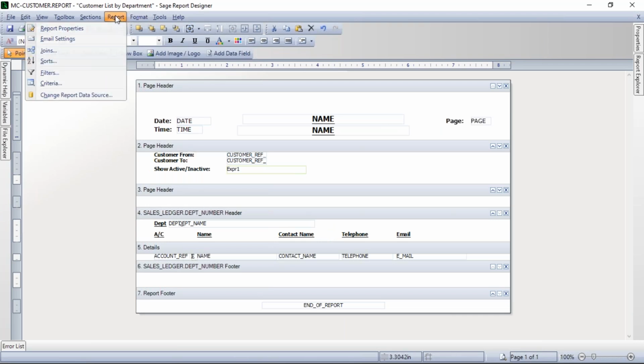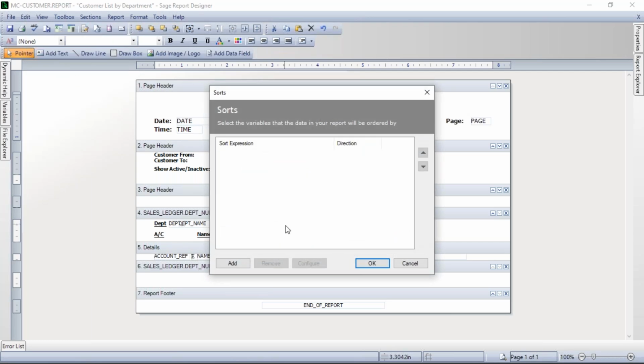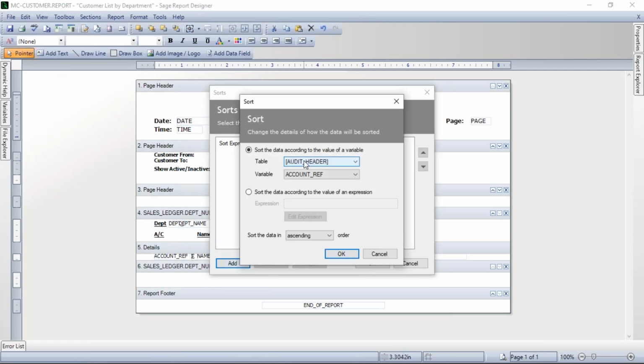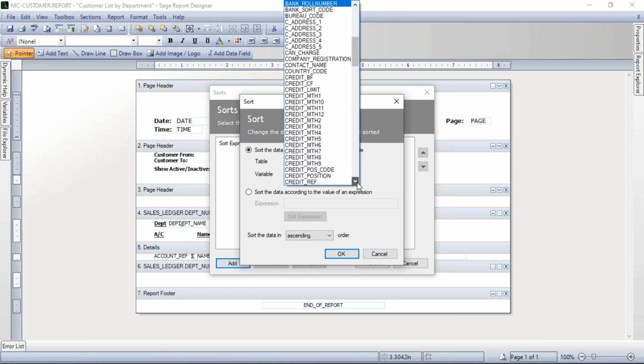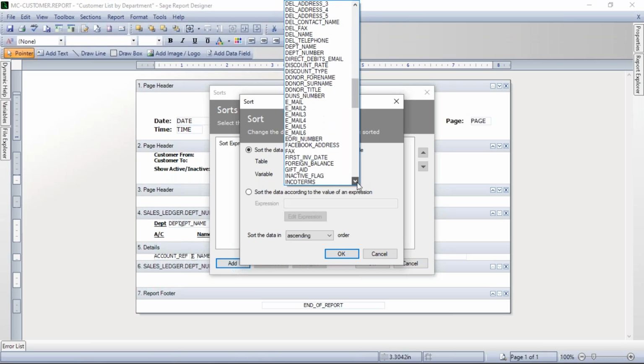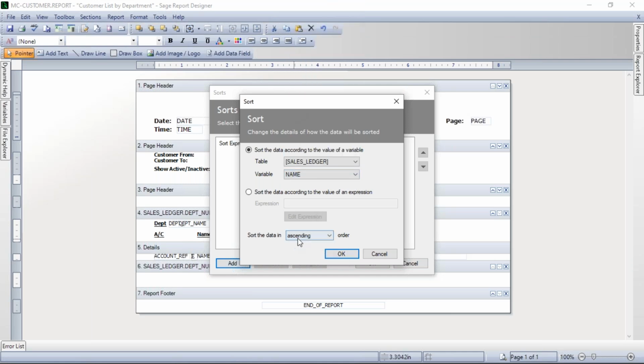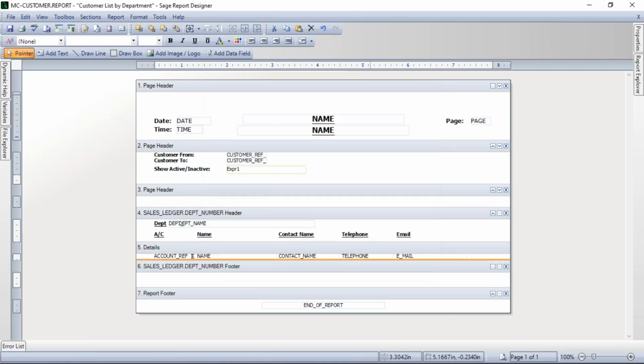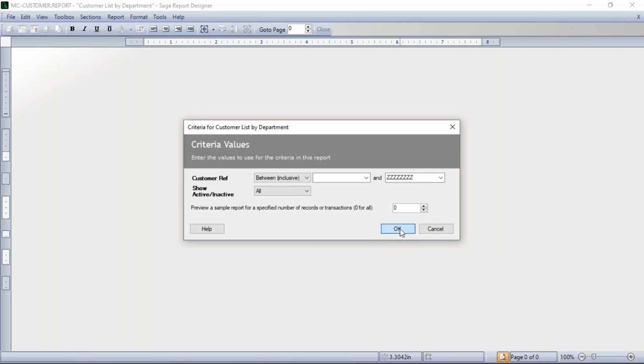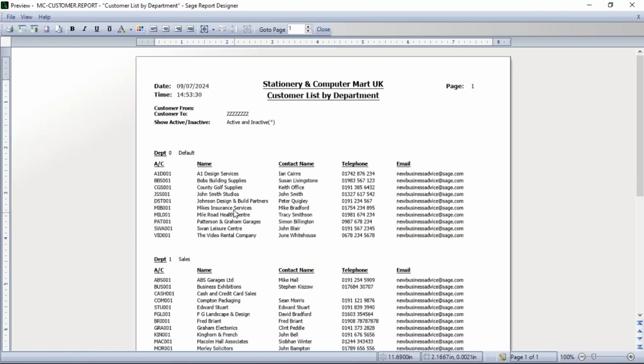So we'll just go into report, sorts, add it in, so sales ledger, and we'll choose name. There it is. We'll leave it in ascending order. OK that. OK that. Preview it. OK the criteria. And now, as well as being grouped by department, we've now got them in name order as well.